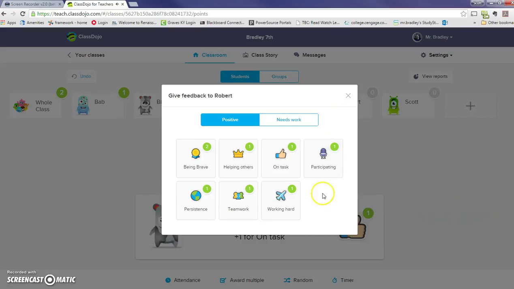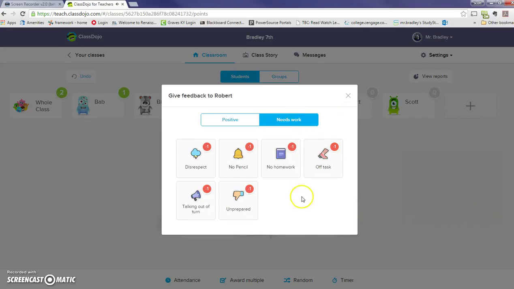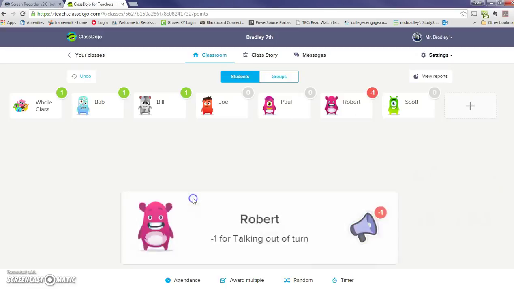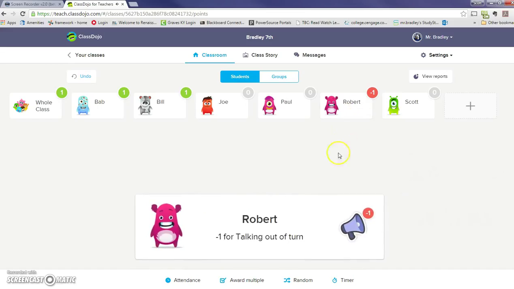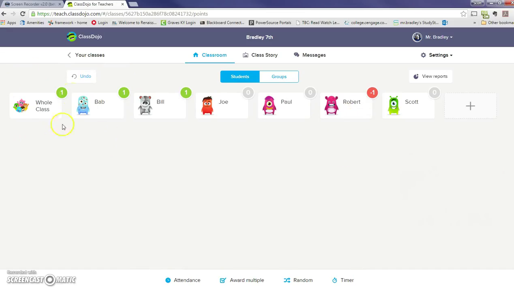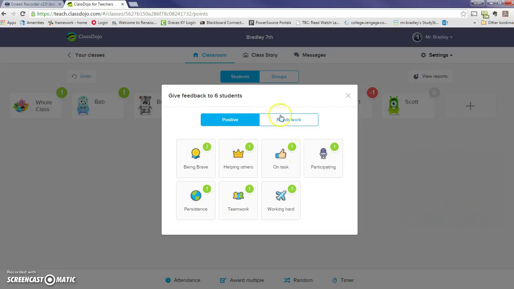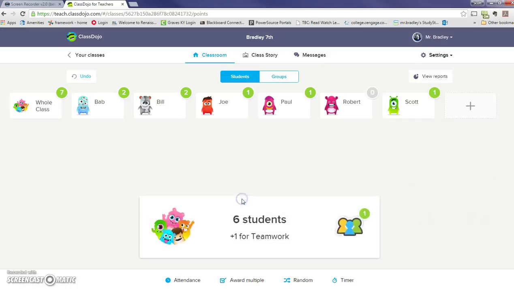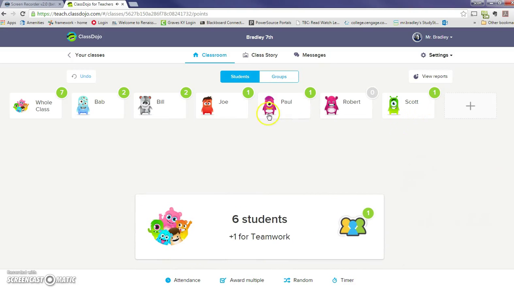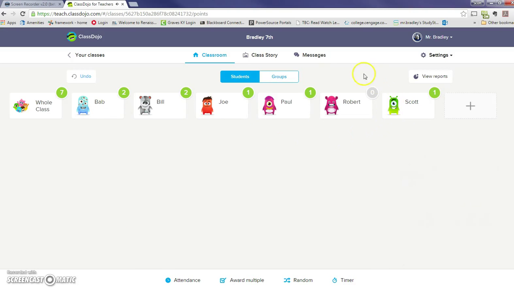Let's say Robert is messing around, not doing what they're supposed to do. They're talking out of turn. So Robert gets a -1. Look over here, whole class. Let's say your whole class is walking and working together, walking down the hallway, being great. They get a compliment. Whole class gets points there. Now, if you notice, Robert is back to 0 because he was -1.